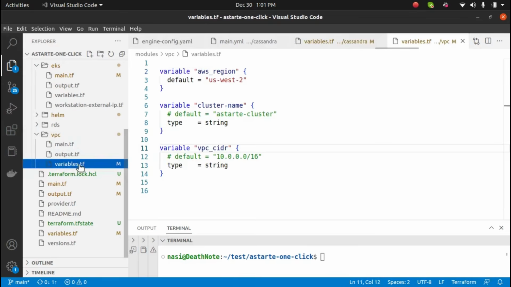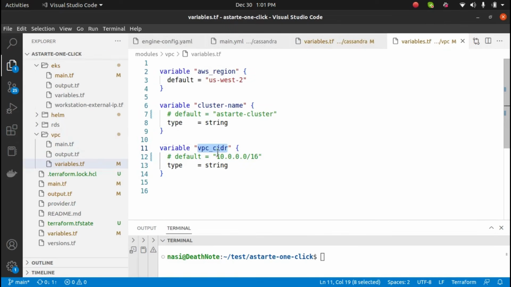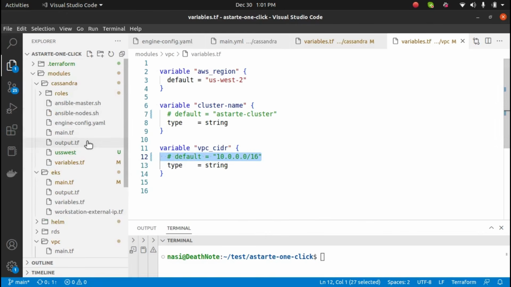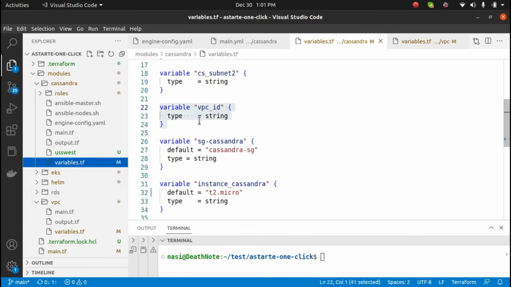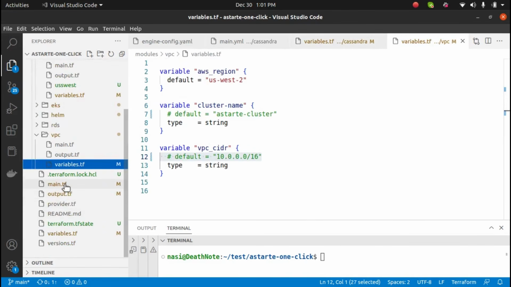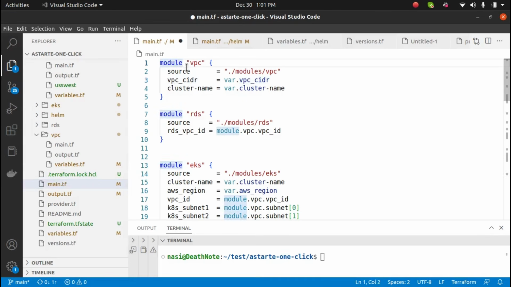Inside this module I have created a variable named vpc_cidr, but I have not given it the value. This value is commented out, so it's not picking it from here. So right now my VPC does not know where the variable is coming from. Same as we did for Cassandra, we didn't define the value for VPC ID. We just gave it the type. And when I'm calling my module in the main.tf, module VPC with source as this, I have these two options where I haven't given the values yet. So it will get the value from the variable.